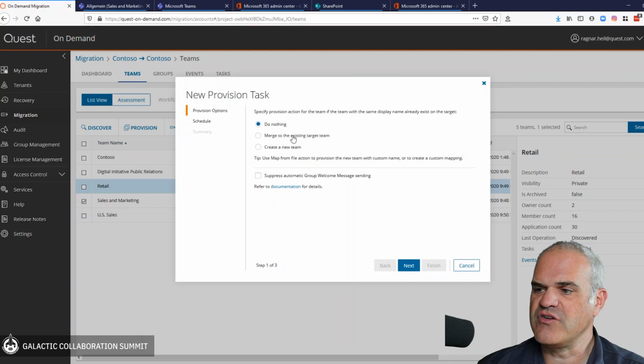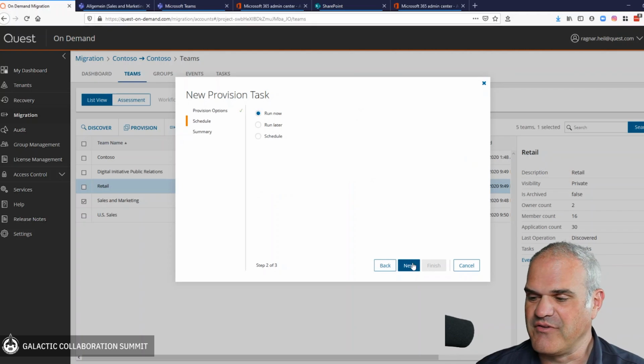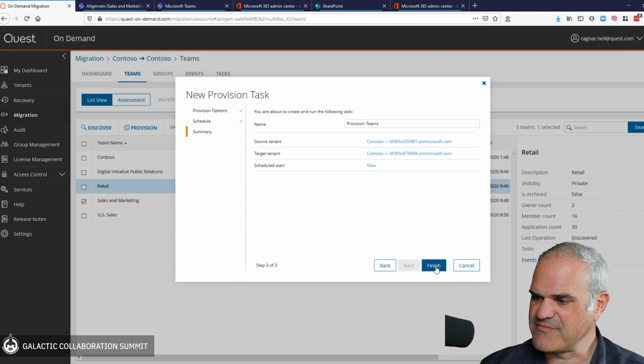And now I get the question, if the team already exists with the same display name on the target, what should I do? Nothing, just merge into an existing team, or create a new team. Currently I know that there is no team there, so just do nothing, but I've got several options here. And very important, if you want to prevent an annoying group message for everybody in your team, you can just suppress it and people will not get this welcome message. That's a very important thing. Usually people don't like it because they're part of several teams, and then they always get the same message. Okay, let's run this provisioning task right now.